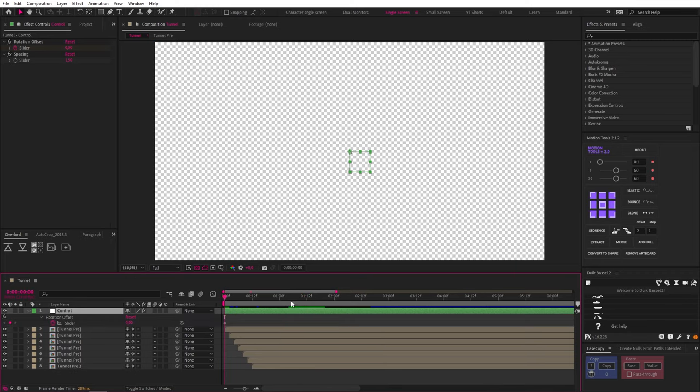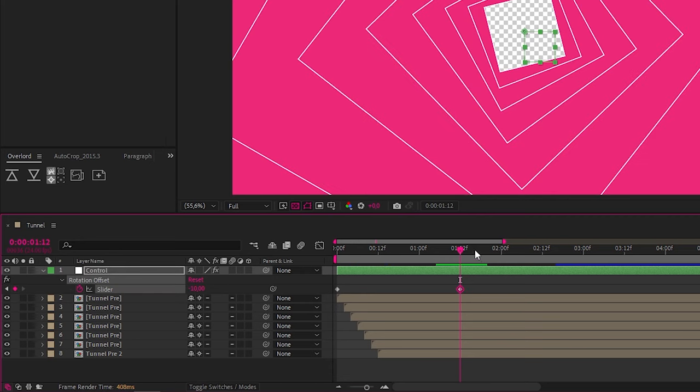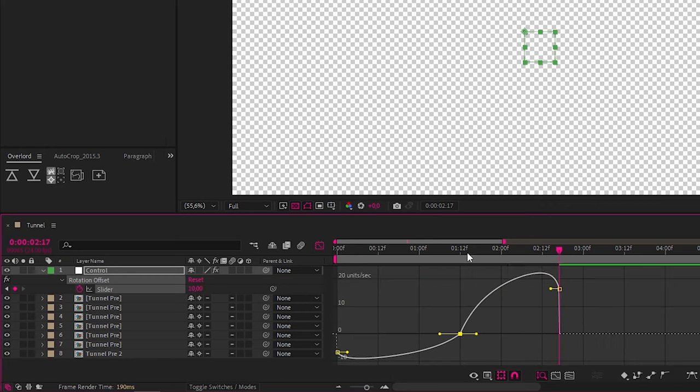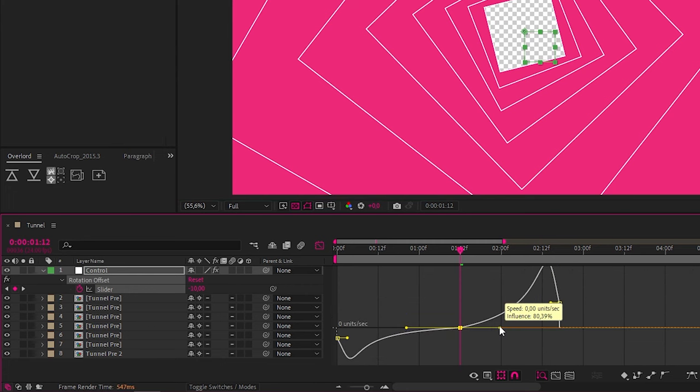Let's drop in a keyframe at the start, move to 1.5 seconds, change it to negative 10, and then just around where the squares start to disappear, let's change it to 10. Now let's easy ease our middle keyframe and in the graph editor, do something similar to our previous animations with about 80 to 90% influence.